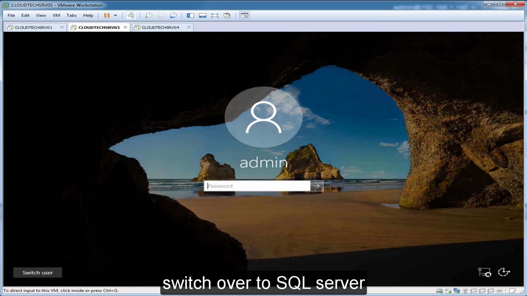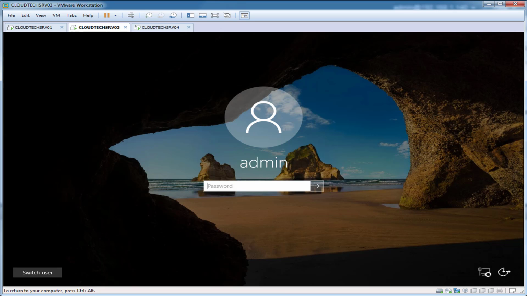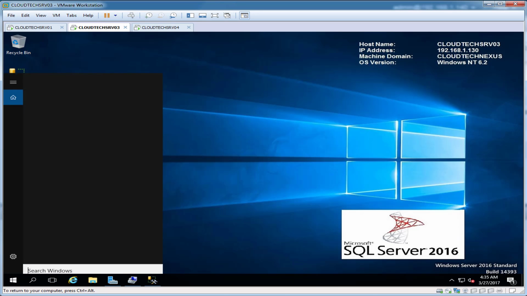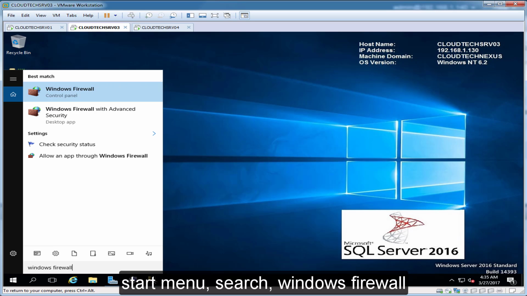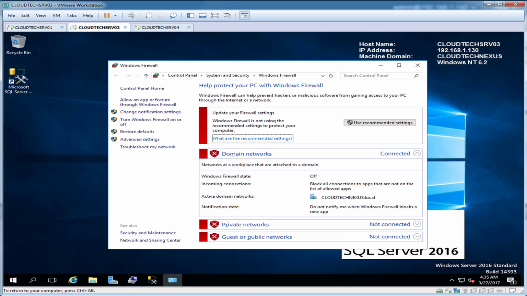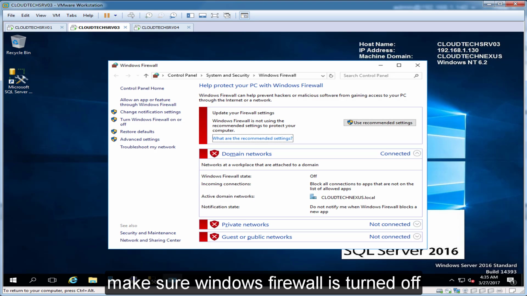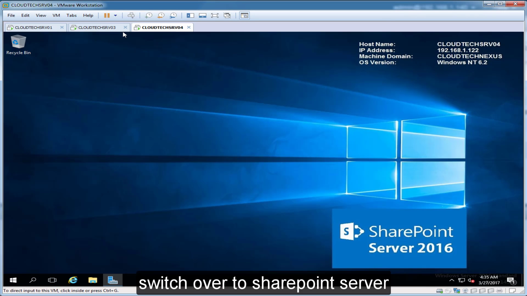Switch over to SQL Server. Log in. Start menu, search, Windows Firewall. Make sure Windows Firewall is turned off. Switch over to SharePoint Server.